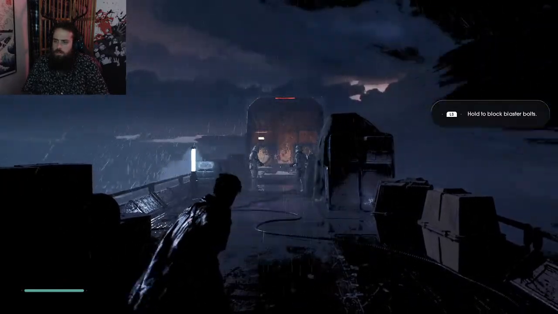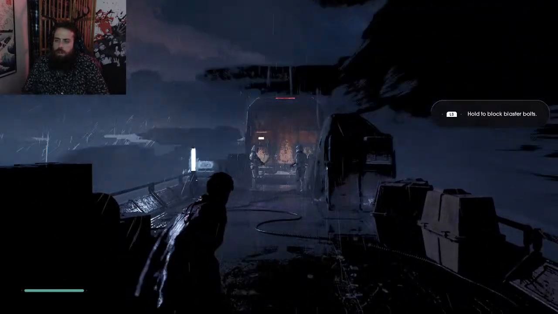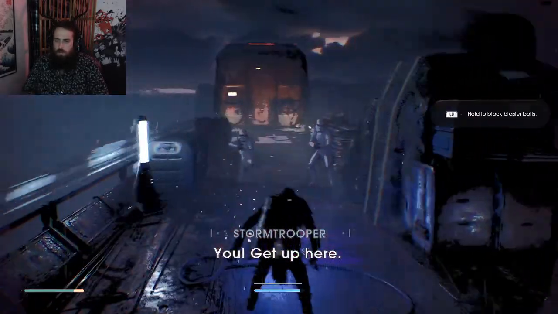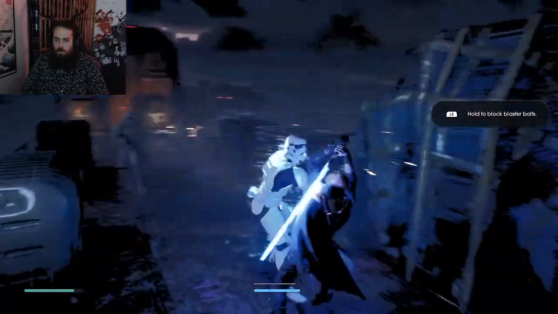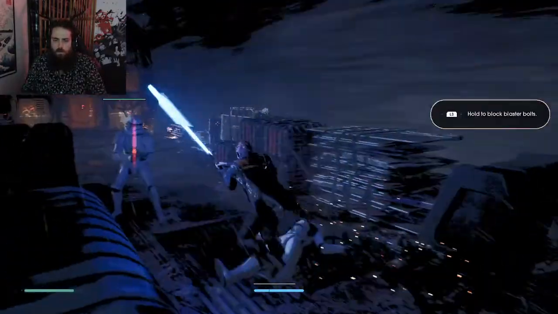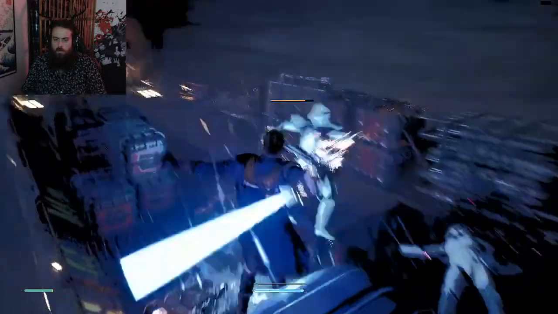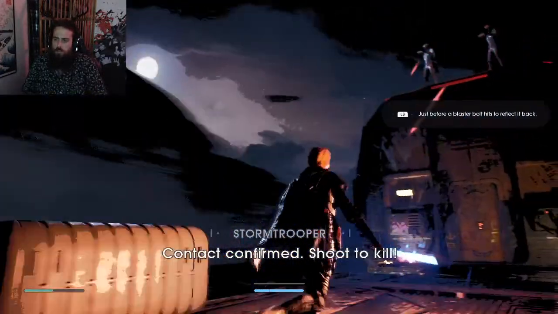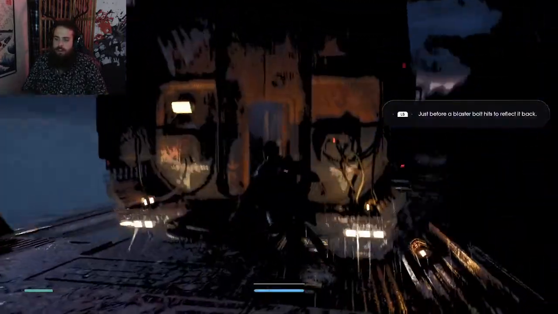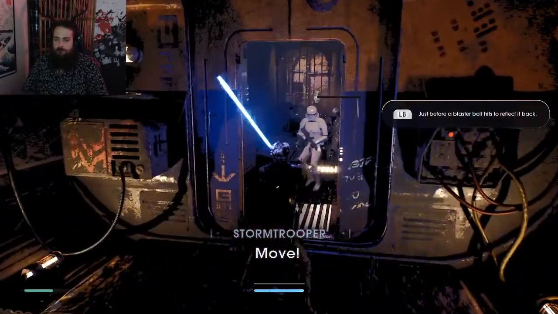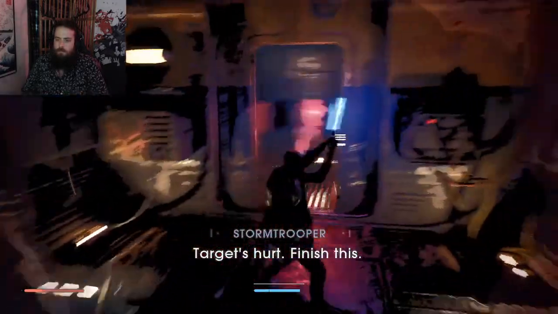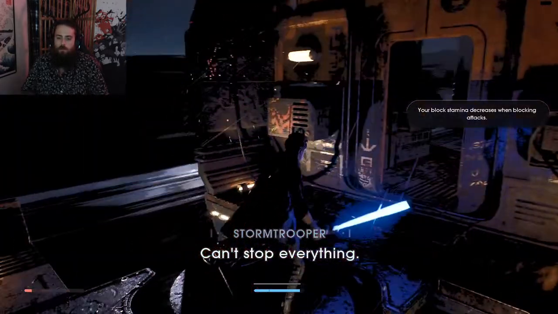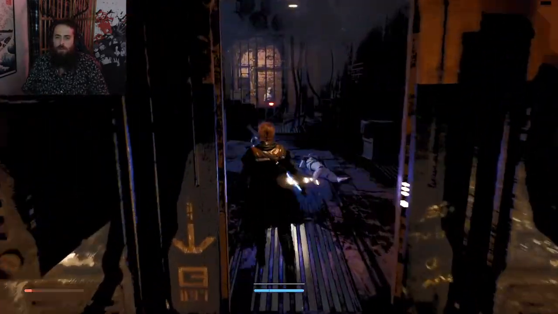Let's see. Left bumper, hold the block, blast bolts right on. Traitor, blast him! You, get up here! Take the shot! Oh! Just before the blast bolt hit. Oh, look at that. Look at that. Haha!